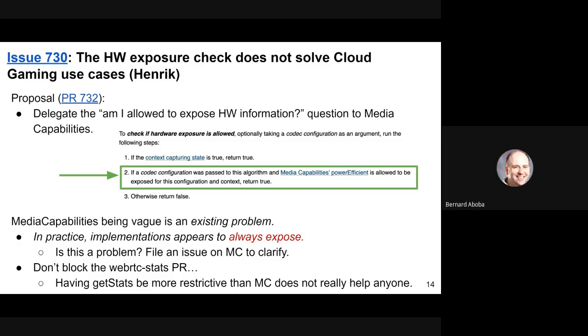Yeah. Youenn, I've actually proposed a PR. I'm going to propose a PR for exactly that, because it is the same in WebCodecs.